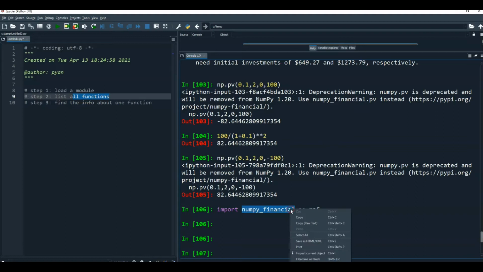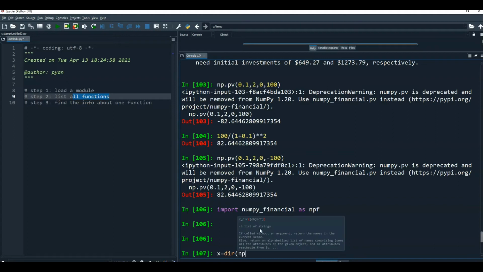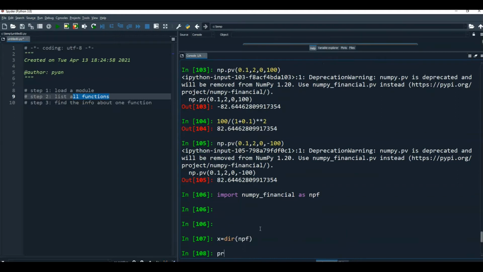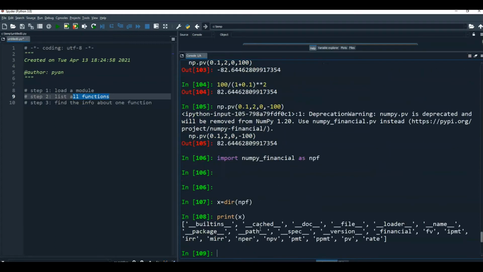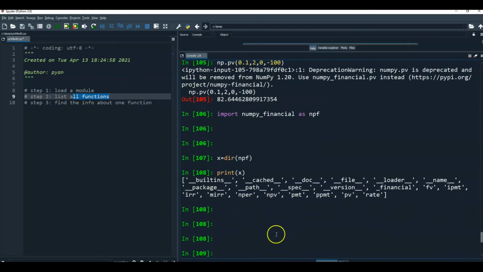Oh, that is topic number 2, so I'll postpone discussing it. Again, import: this is the module name, and this is the short name. If you want to know all the functions included, print dir of npf. Obviously we have present value, so mimic present value: npf.pv.